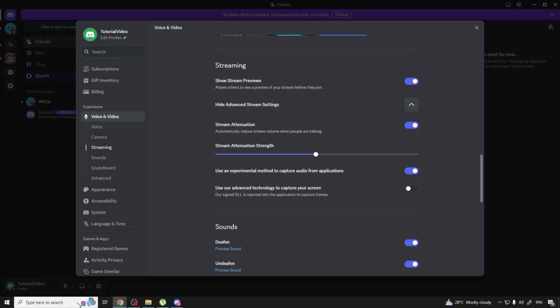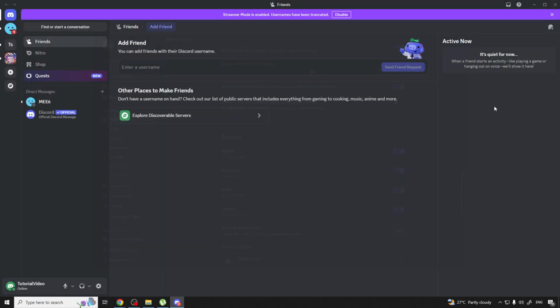And that's it! You've learned how to screen share in Discord without a black screen by disabling hardware acceleration and adjusting the screen capture settings. And that's how to screen share in Discord without a black screen.